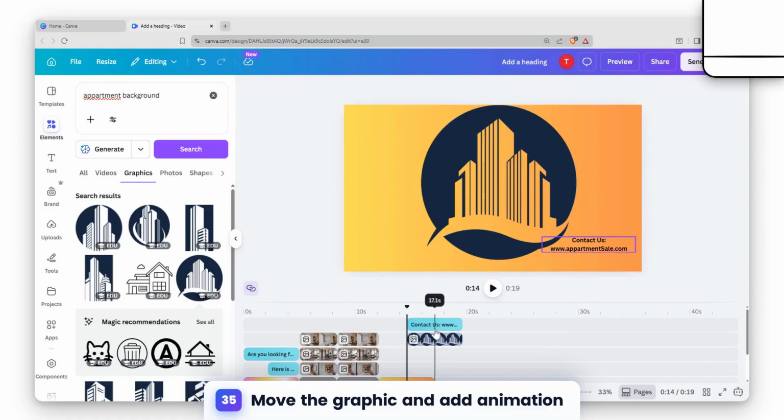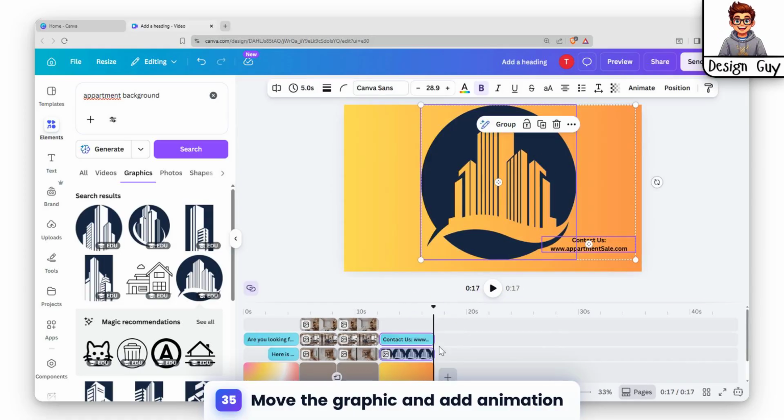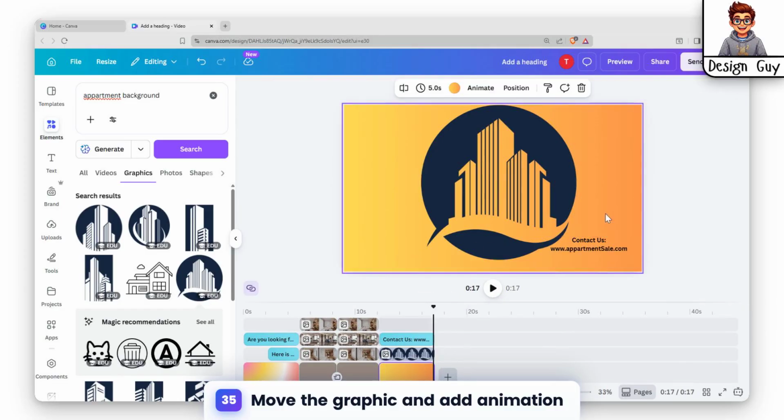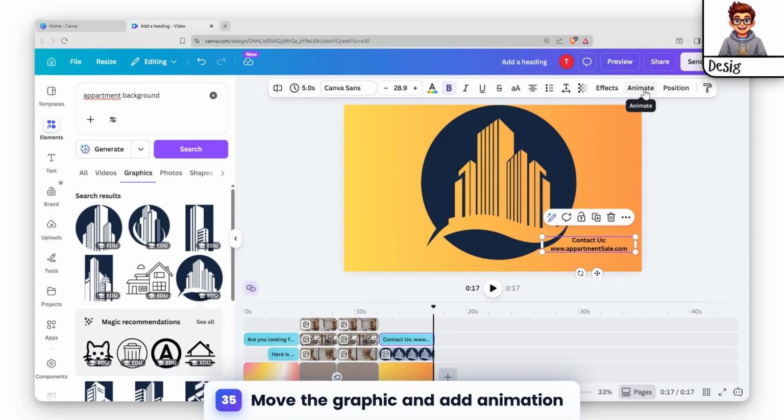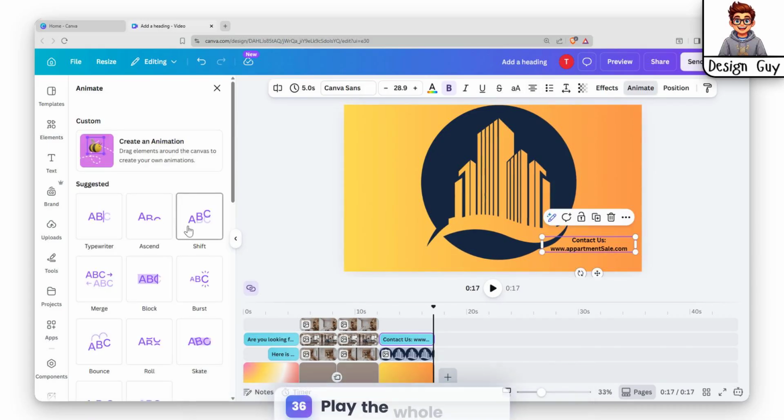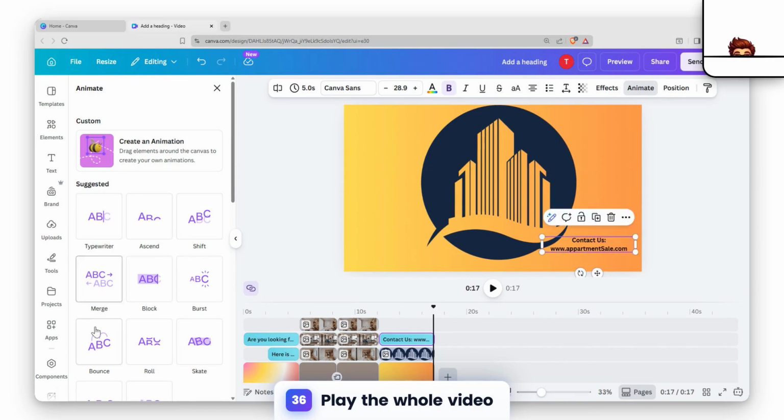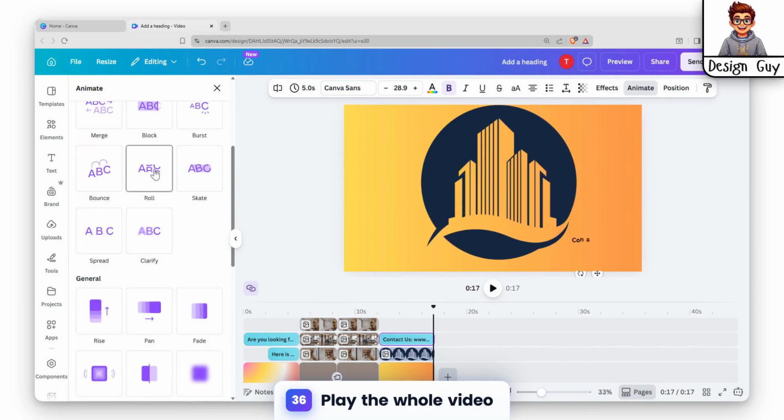Next, open the Animation tab and select an animation effect to enhance your presentation. Adjust the animation settings as needed to create smooth and engaging motion. Click the play button to start the video. Watch the entire clip from beginning to end without interruption.